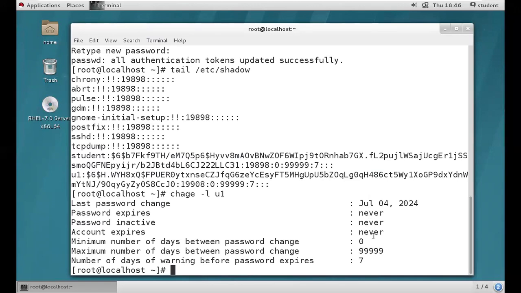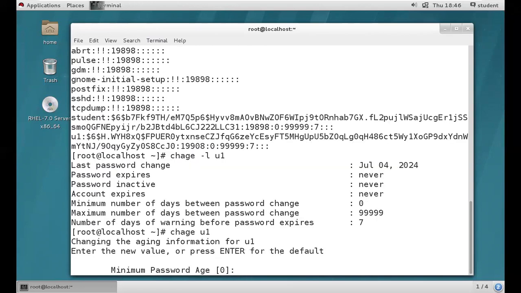How are we going to change all those fields according to our requirement? chage is the command. Don't give any options, just provide the username whom we need to change. chage space U1, then hit enter. So minimum password age by default 0 will have. If you need to go with the default value, just hit enter. If you need to provide a new value, type it and then hit enter. For verification purposes, I'm providing 2 days instead of 0.